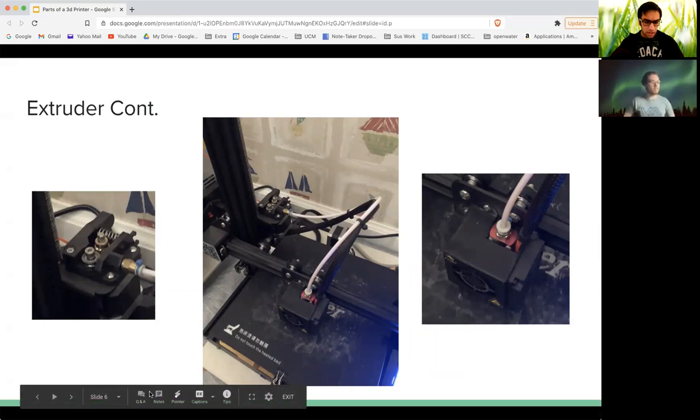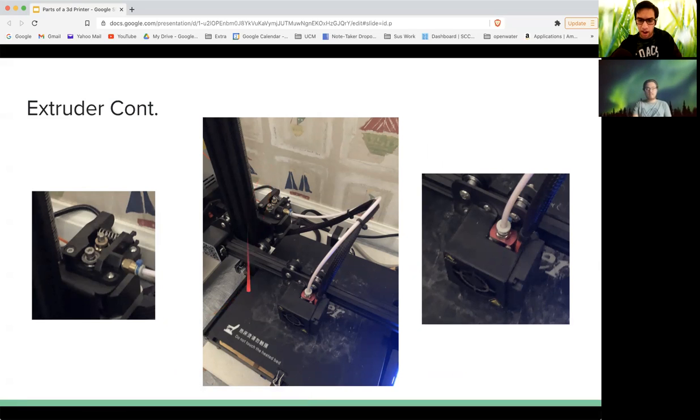So here, I'm going to show you where everything is at the Ender 3, which I have. So does anyone want to take a guess at what kind of extruder this is?